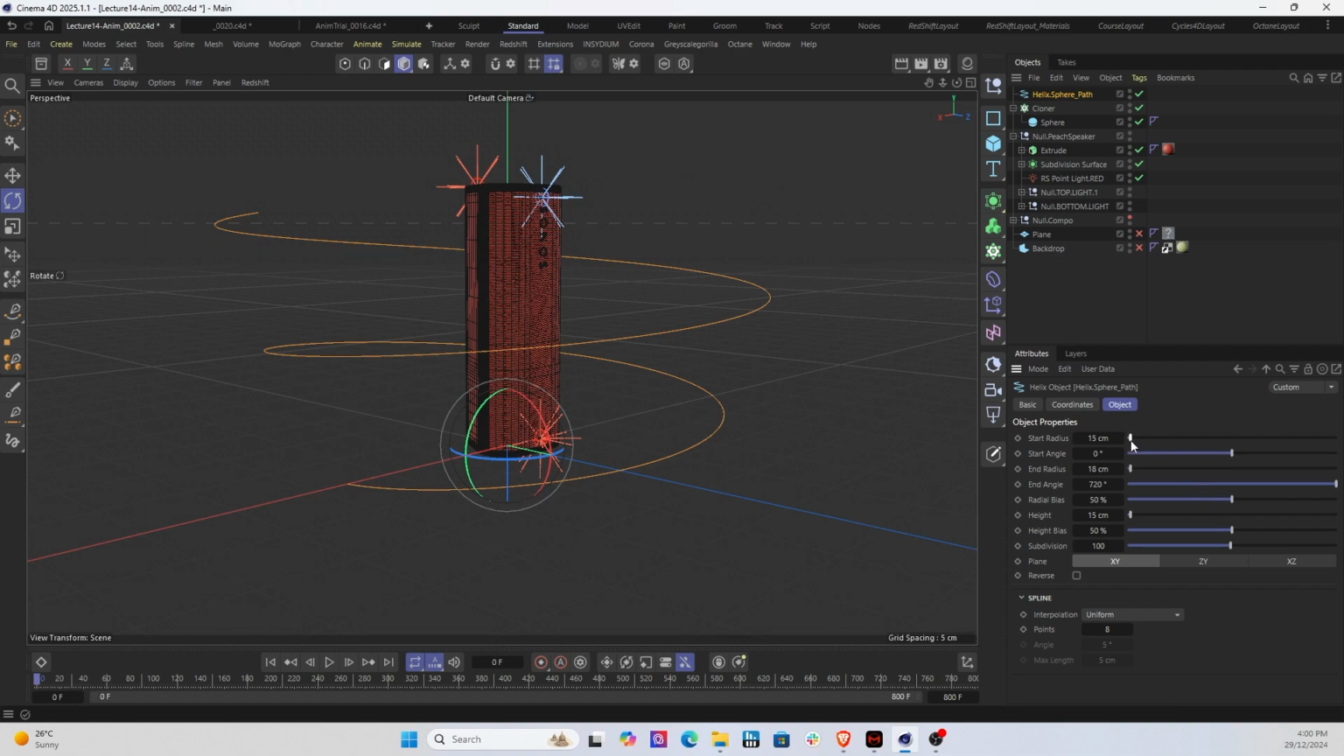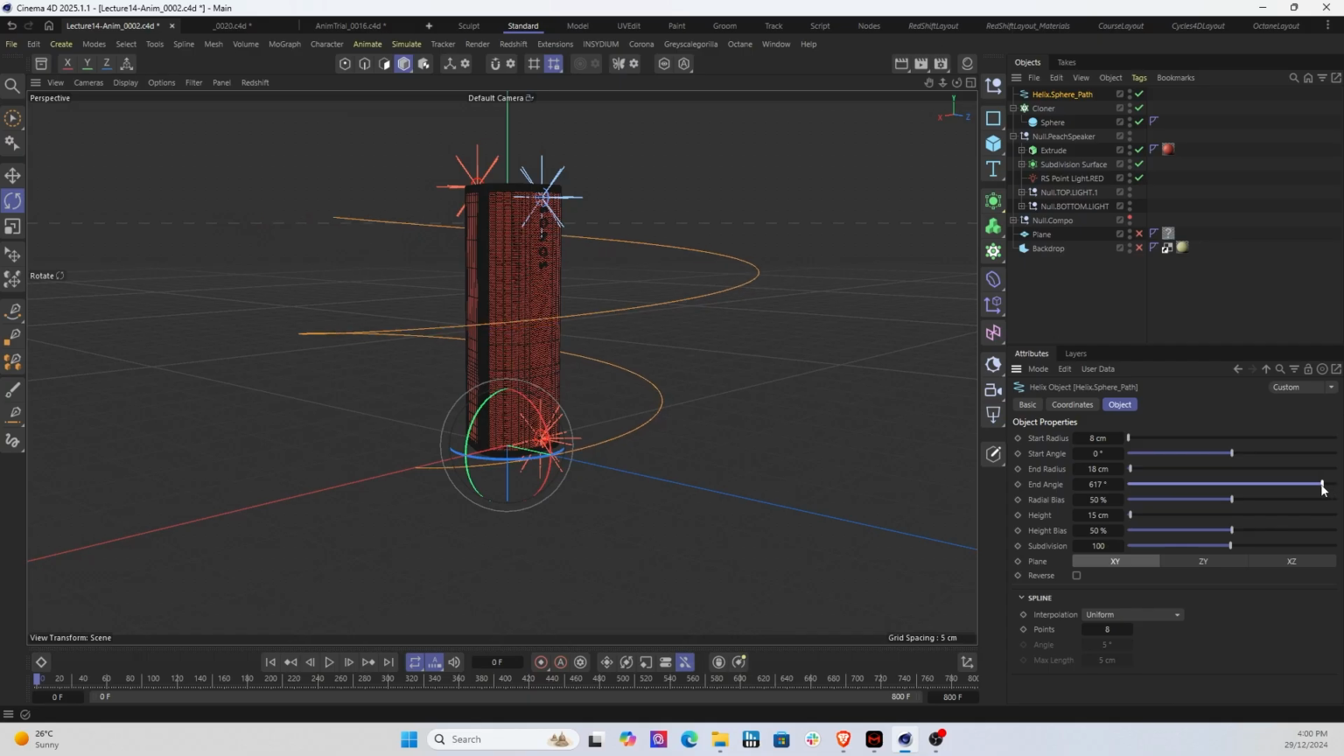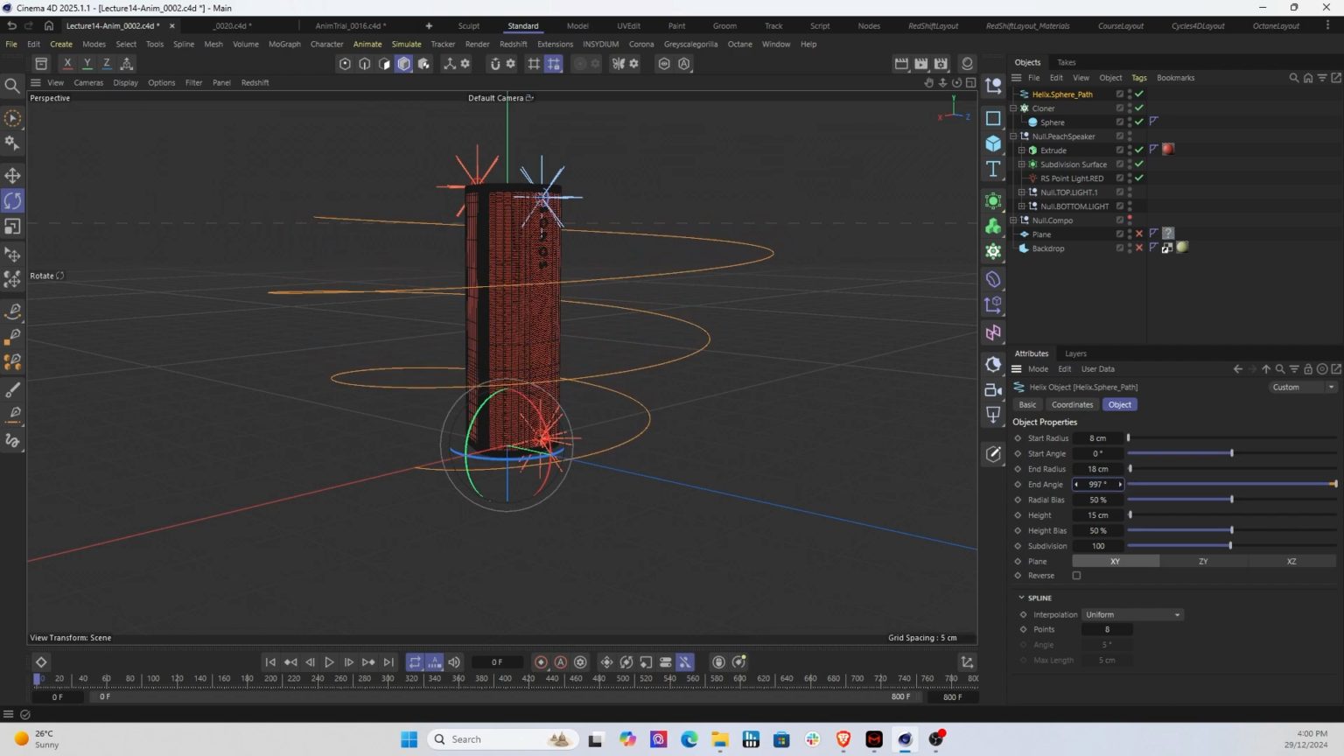We could do uniform, or we could do it on a bit of a spiral. It's really up to you guys how you want it. Do you want it to start small and expand up high, or keep it like that? It's up to you guys. The end angle is where it finishes. So do we want it to finish at 720, or do we want it to go further around? So we can go around like that.